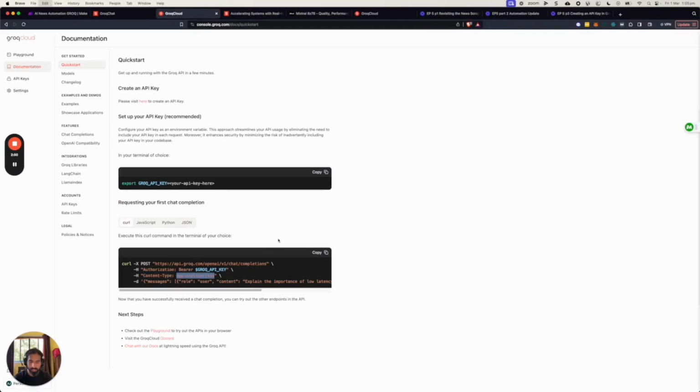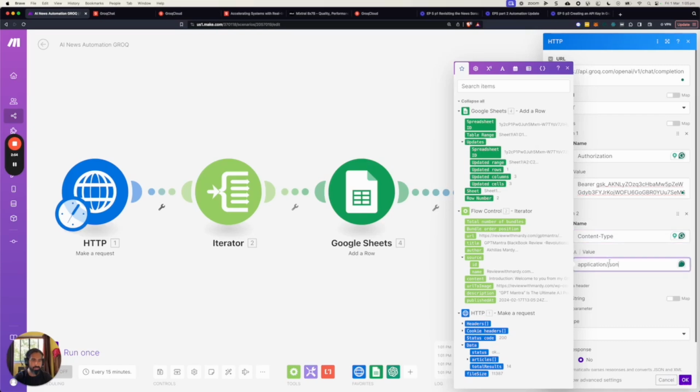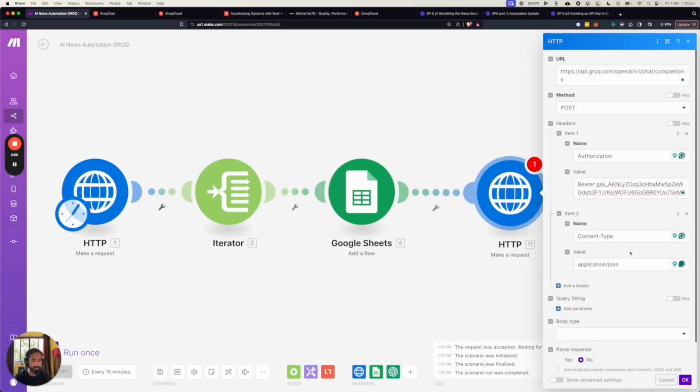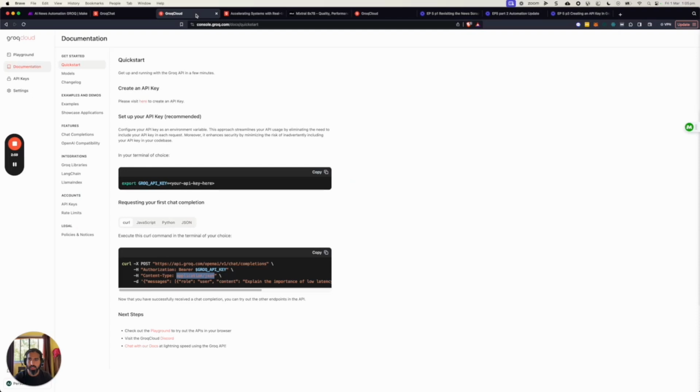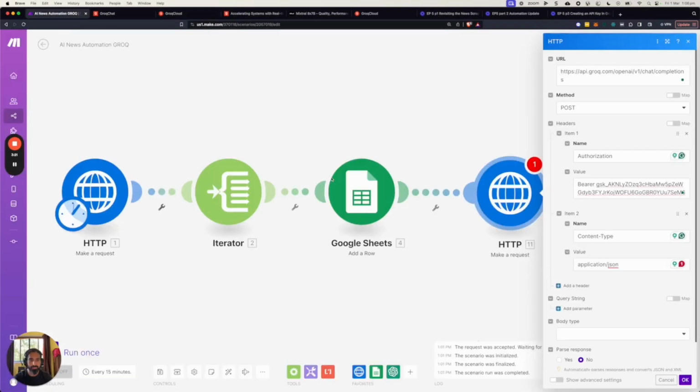Copy this application/JSON. Beautiful. And the last messages. All right, so here we've got a little bit of JSON. So what we can do is just make sure you copy at the beginning of that curly bracket and end there, and copy that.